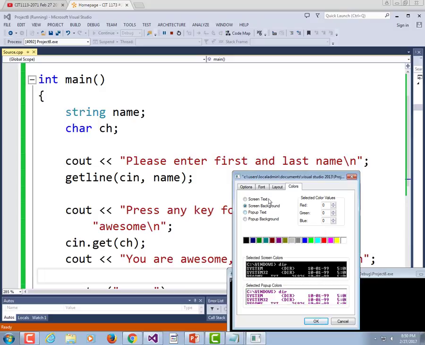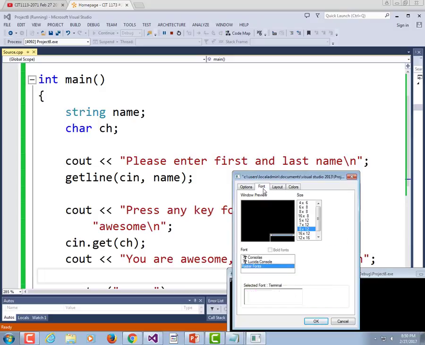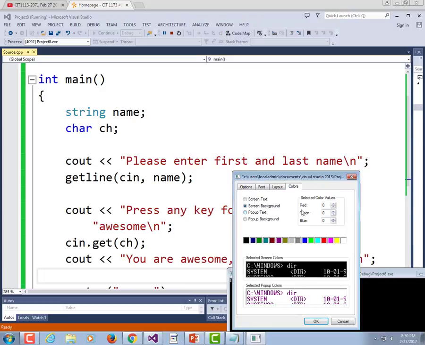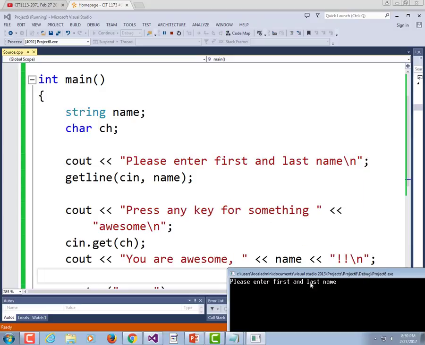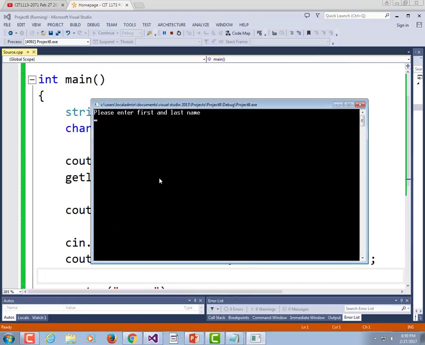Sorry I messed it up. I just want to make sure that I don't have any egregious syntax errors of my own. Alright, please enter first and last name. Joe Cool. Press any key for something awesome. I'm going to press the P key. Ew, and it didn't work. I guess I'll just hit enter. You're awesome, Joe Cool.